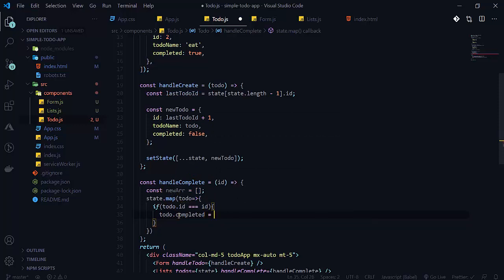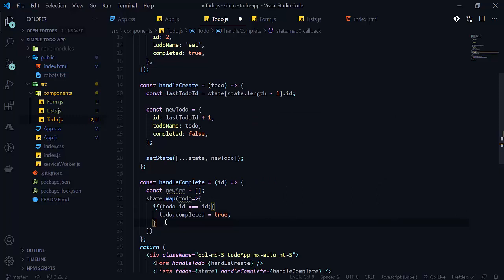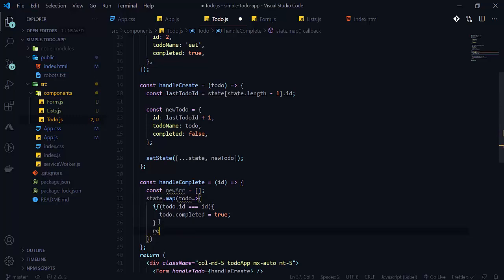Else, we are getting our todo.completed is equals to true here. So now let's make a const here, and after that we will return our todo here. So that will be our const newArray here.